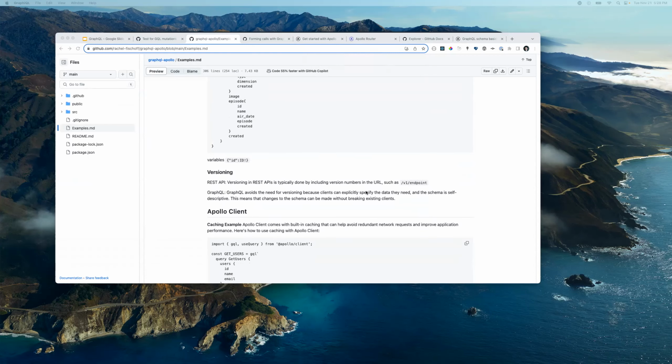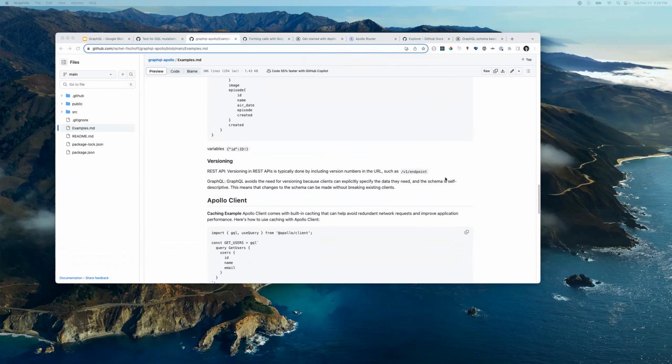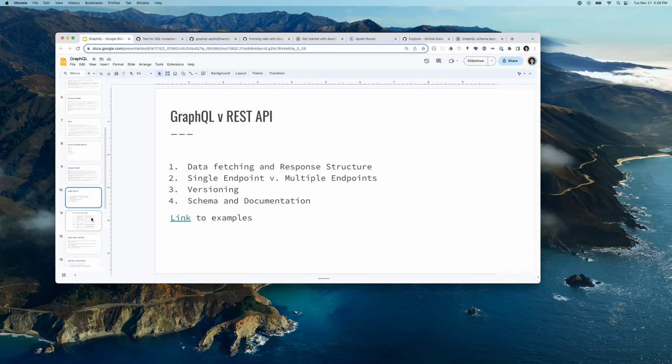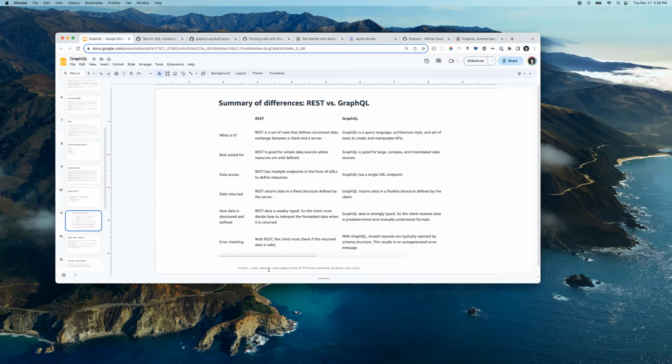And then, like I was saying, with REST APIs, the versioning can be done in the URL, where they'll say, okay, this is the version 1 endpoint versus the version 2 endpoint. And GraphQL avoids the need for versioning, because you can just ask for the specific data, but if you need to deprecate a specific field, you can make changes to that. So those are some big differences I found on this AWS chart comparing them, and maybe why you would use one versus the other.